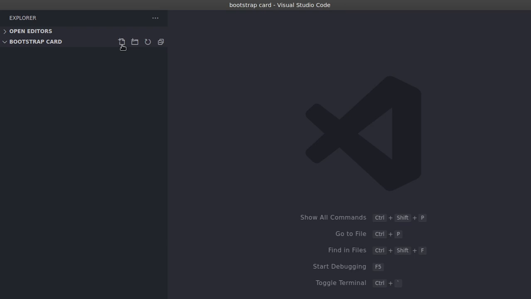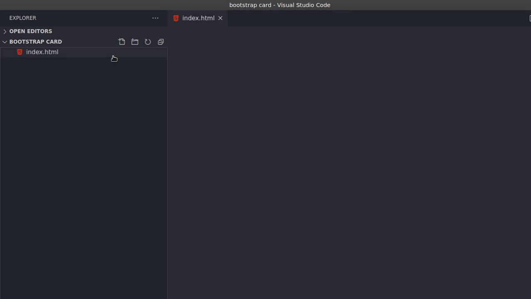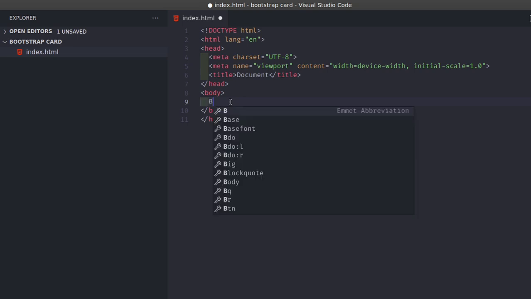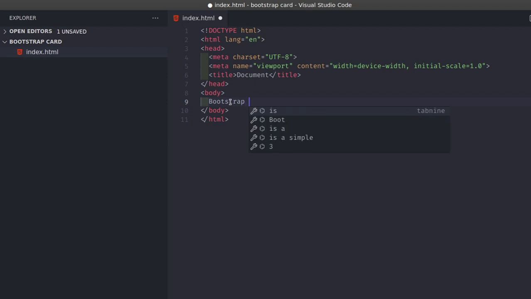So you basically do Bootstrap just the way we've been doing our HTML and CSS. The only difference is you can either use the CDN, as we were using last time, or you download Bootstrap. Let me say Bootstrap card. Let me just set it to auto save.